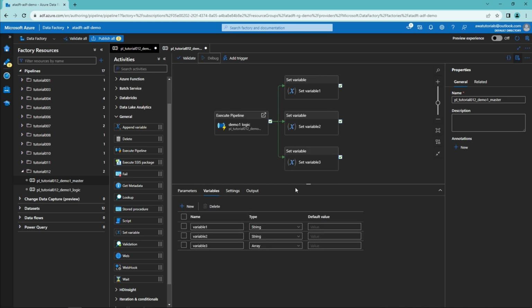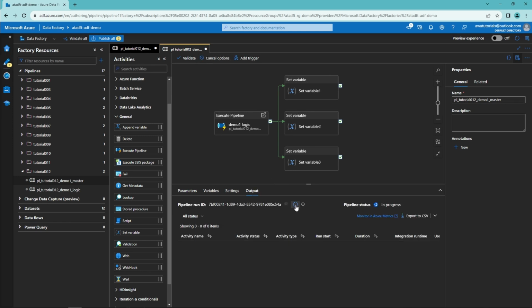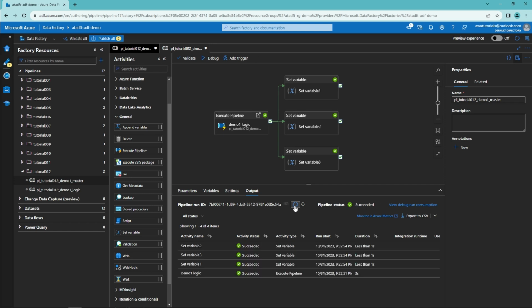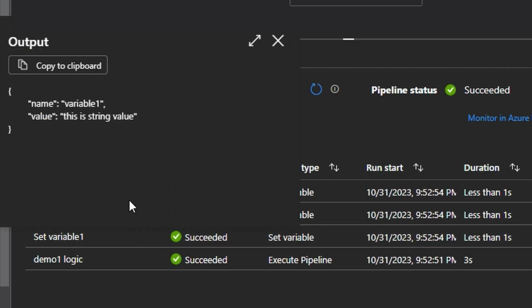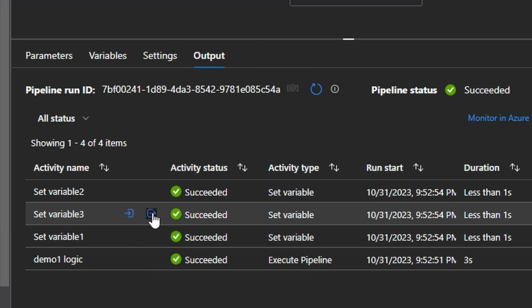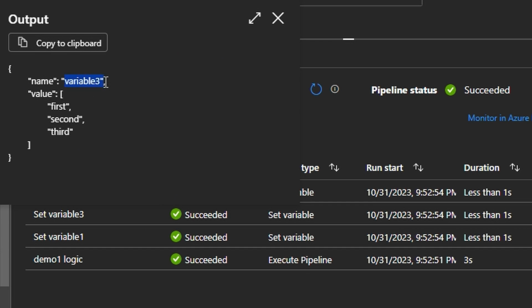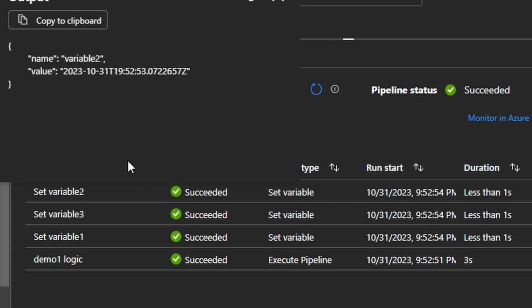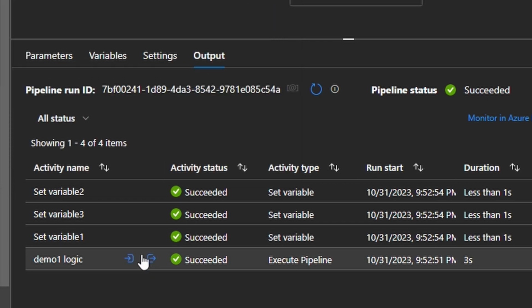So now we can debug our run and see what happens. So let's click the debug button. Our pipeline already finished. It ran the logic pipeline and then it executed the set variable activities. We can check what are the values for our variables after the execution. Our variable 1 value is this is string and this is correct. Then our variable 3 value is the array that we specified. And lastly, our variable 2 is the timestamp that is coming from the UTC-now function.